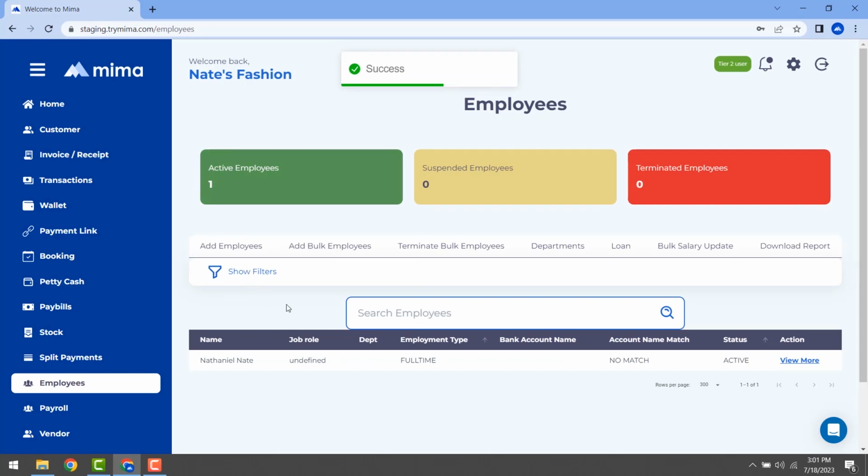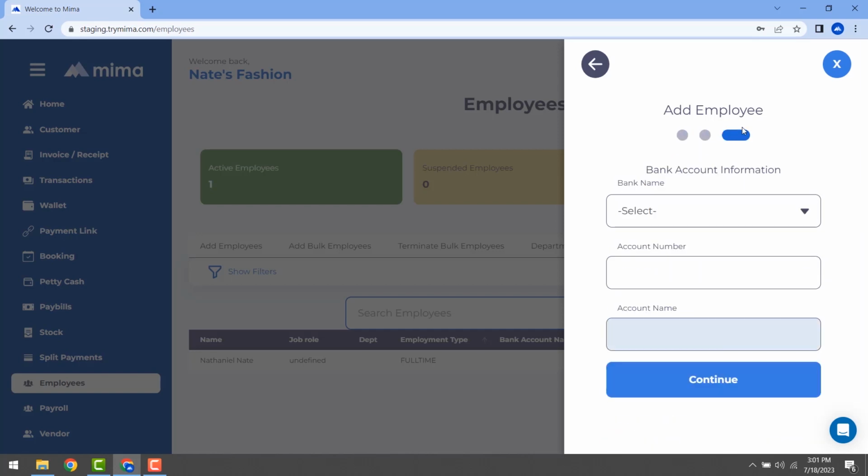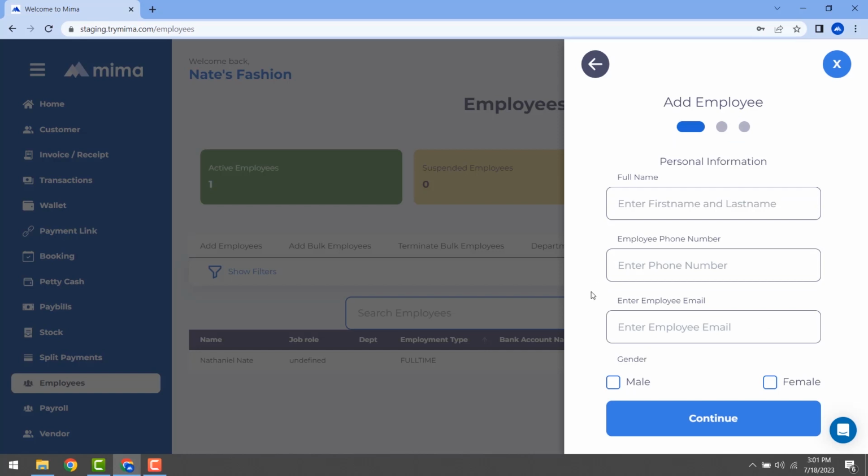With the department created, I simply click on my add employees and fill the employee information. Employee information is categorized into 3 stages: the personal information, the job information, and bank account information. For now, I would quickly fill this form and you would see the employee created.